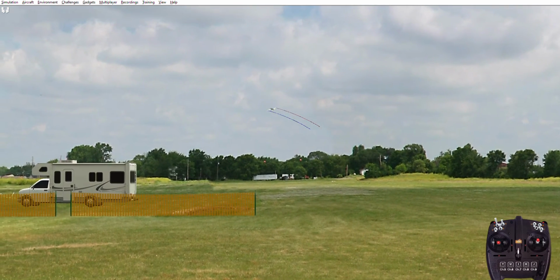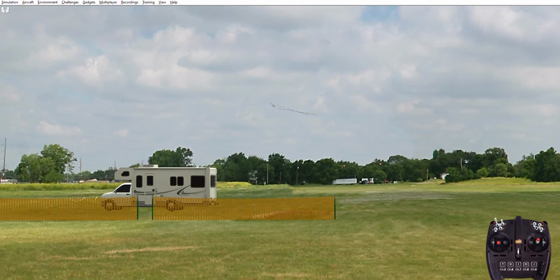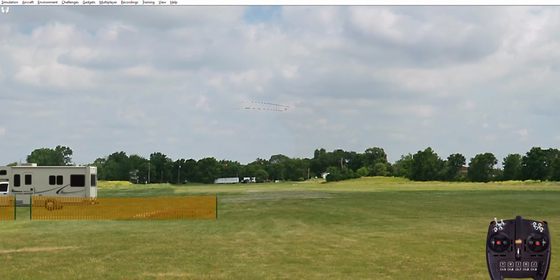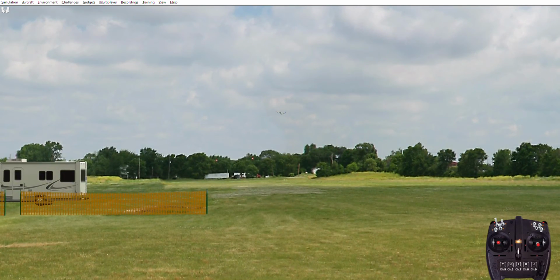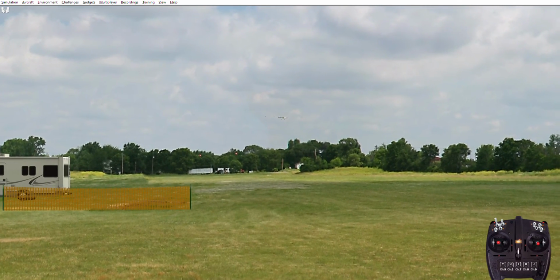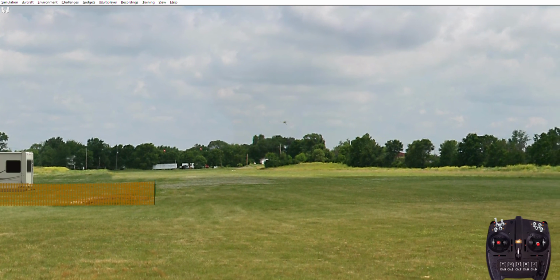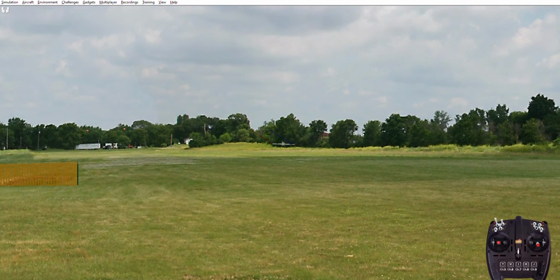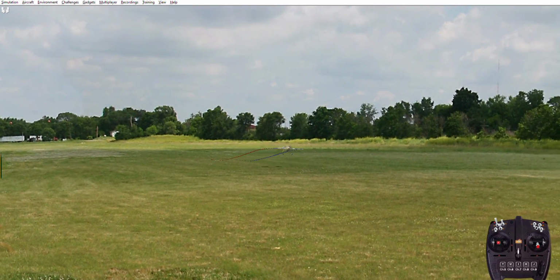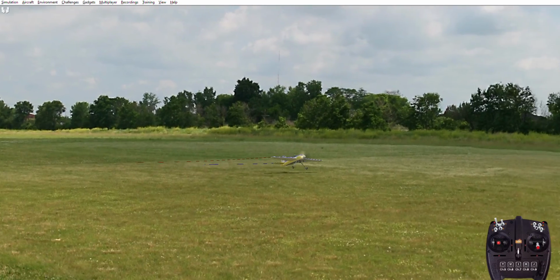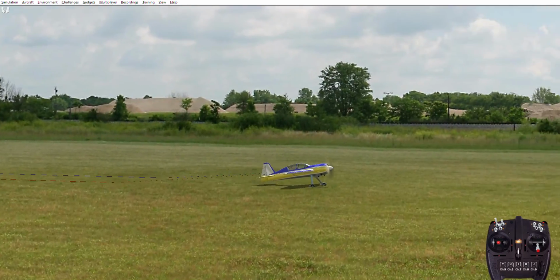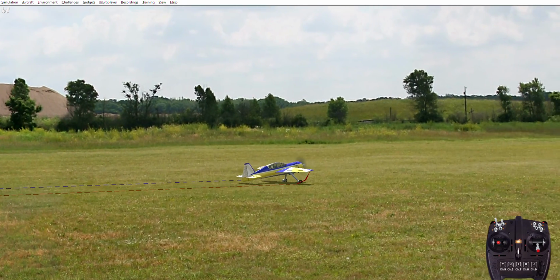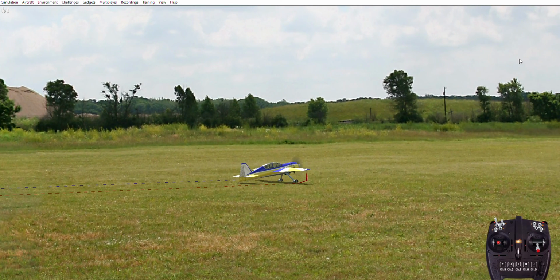That's one way to do takeoffs. I'm not the expert here, but it's just a way that I've found has worked for me. Come back and land. Alright, that's the way that I've found is the best way to do takeoffs. Cheers.